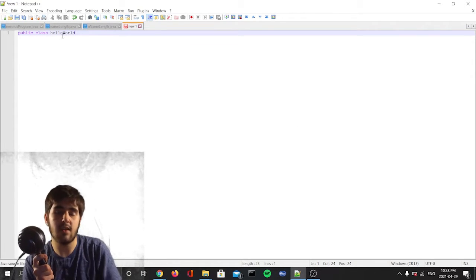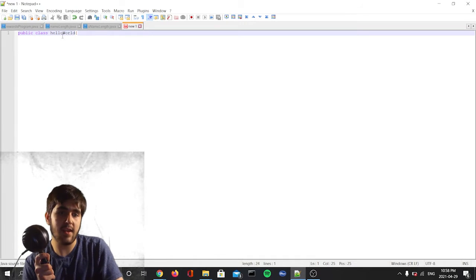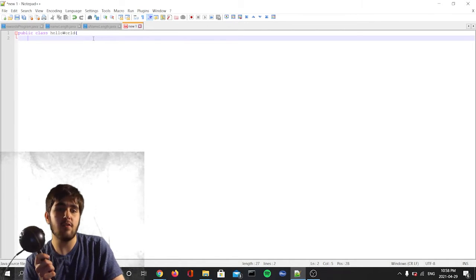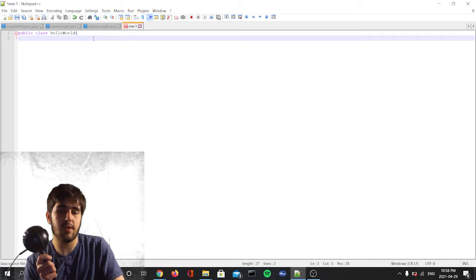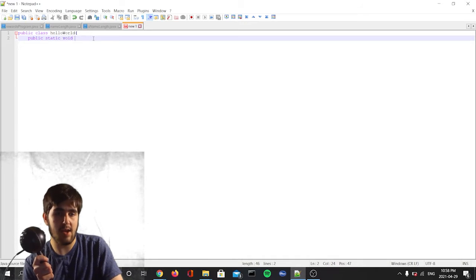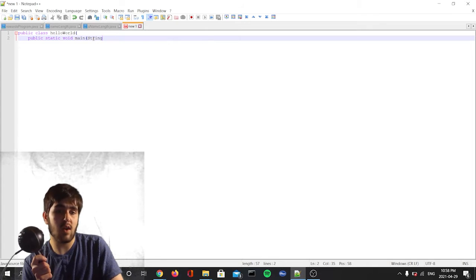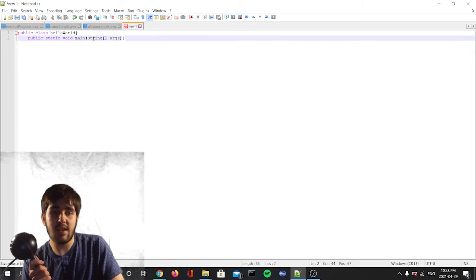Now that you've done public class Hello World, you're going to put a curly bracket to indicate that it's opening a block of code. Now you're going to press enter, and Notepad, since it's in Java, will indent it real nice for you. And you're going to put public static void main, parentheses, String with a capital S, it's very important, open square bracket, closing square bracket, space, args, parentheses, and then you're going to put another opening curly bracket. The reason that the S needs to be capitalized in String is because that's just the name of the function, a string.